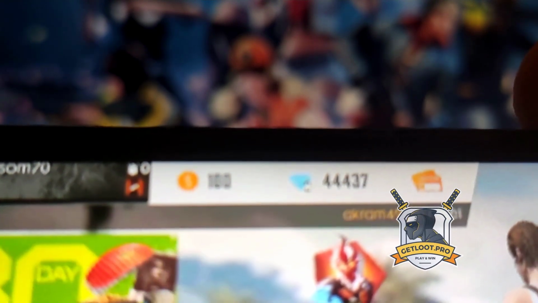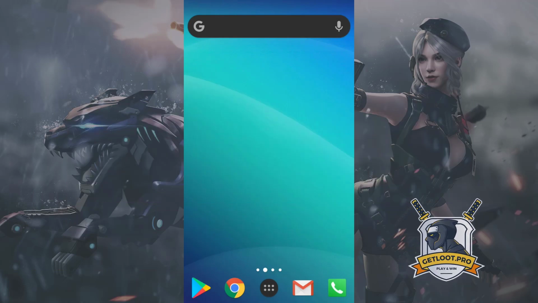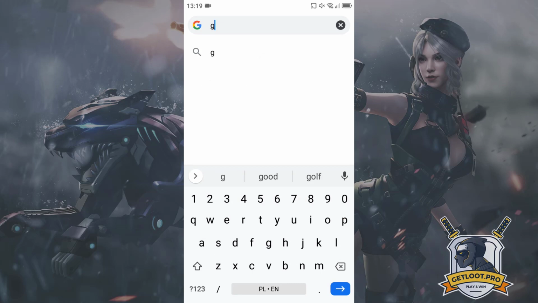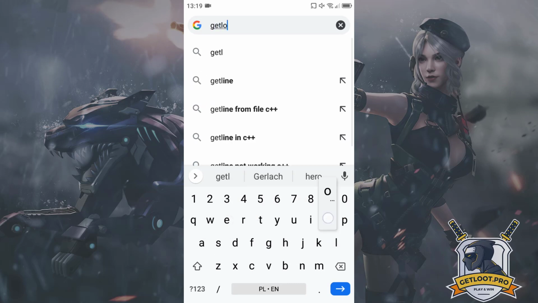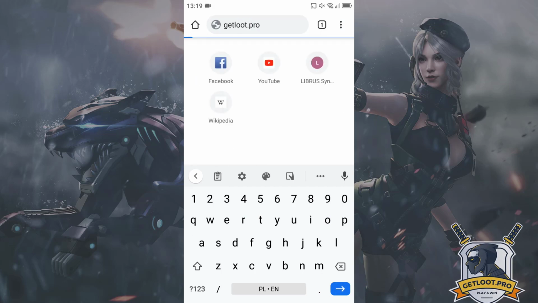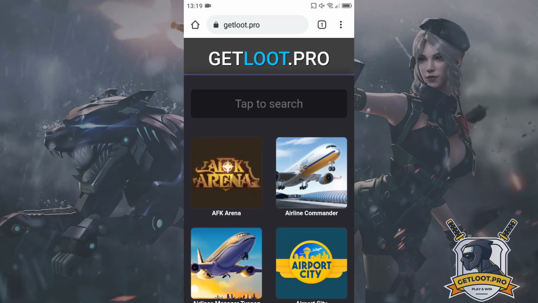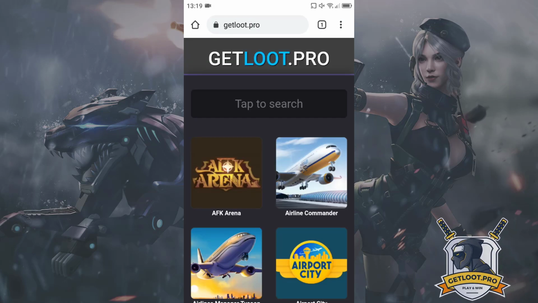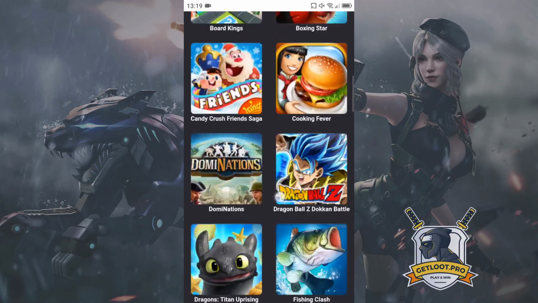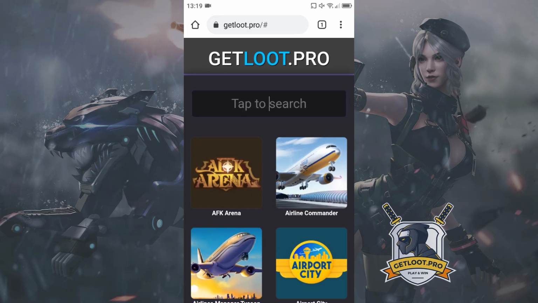Let's get started. Now jump to mobile screen records for better video quality. Open your favorite web browser and go to getloot.pro. As you can see on this web page, you will find many mobile games. Search your game and go to the next step.